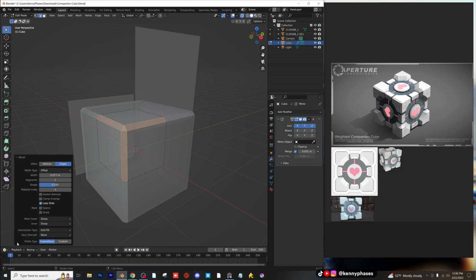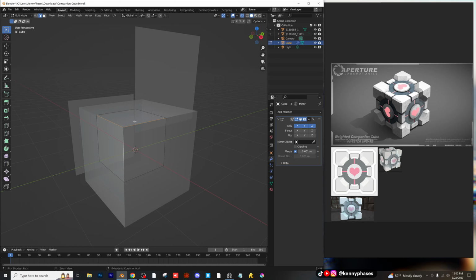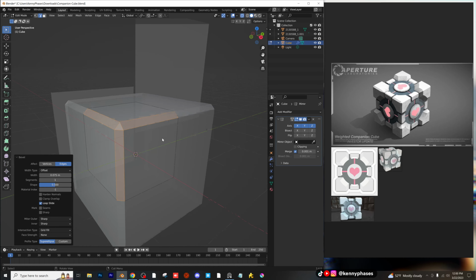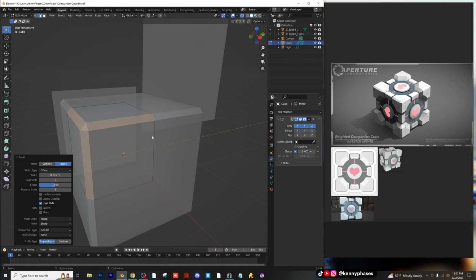And I actually want to take a look at that number. 0.75. Whoops. Hold up. I want to take a look at the number here. Width. Okay. 0.075. There we go. All right, so we're going to use 0.075 for all of them to keep them consistent. So this is looking really, really good so far.